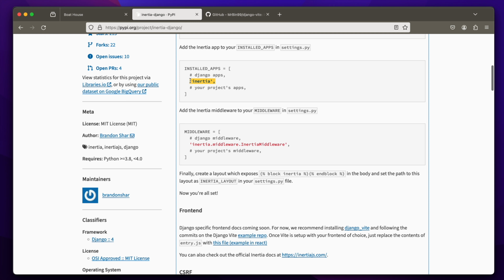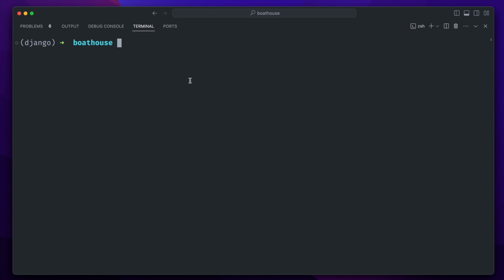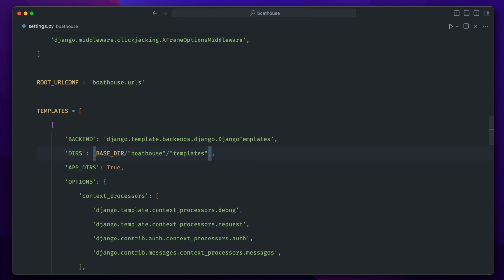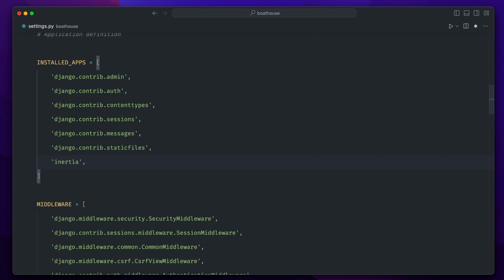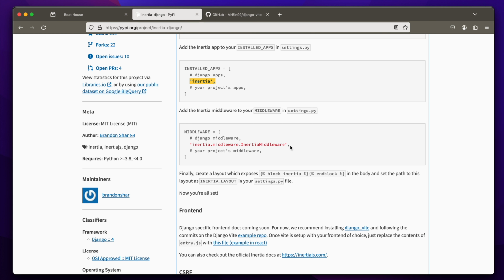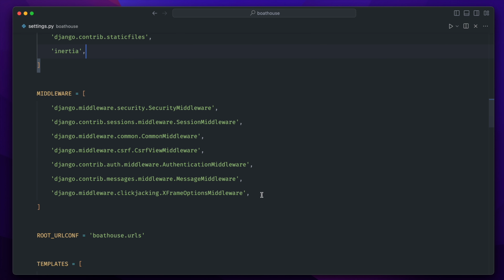First, we'll set up the Inertia JS package. Add Inertia to the installed apps list in your Django project settings.py file. Additionally, include the provided middleware as instructed in the documentation.